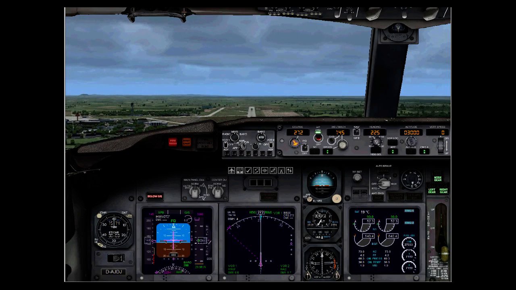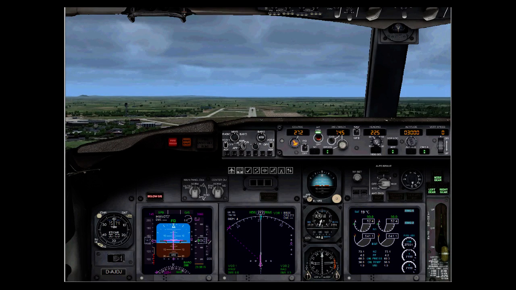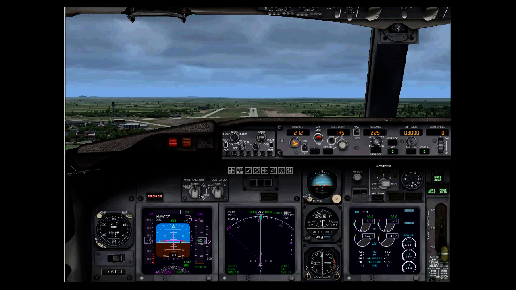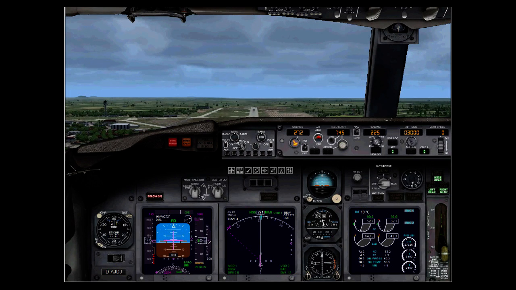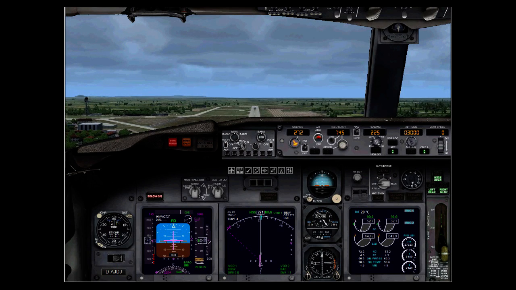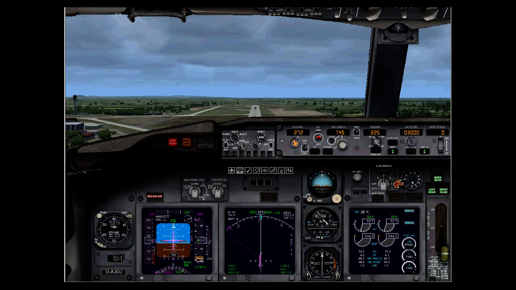Now as the airplane is in a stable approach configuration, it is most important to switch off the auto thrust function. Set the auto brakes on level 2.